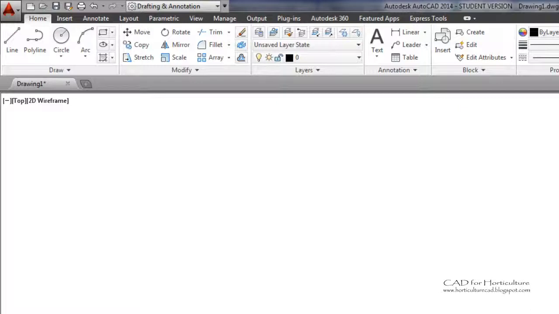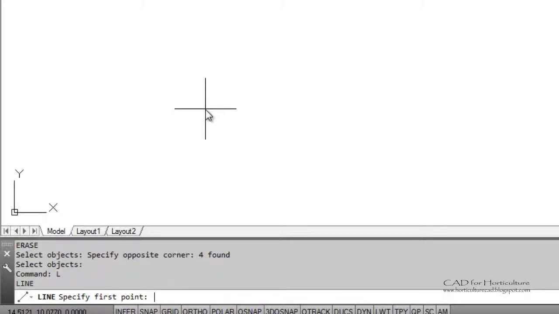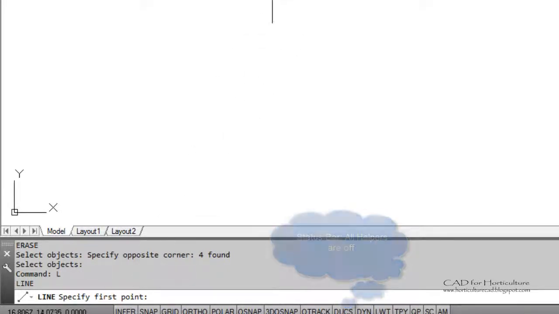I like to use the keyboard command, so I'm going to enter L into the keyboard. And remember, you do not need to move your mouse down into the command line. You can just start typing. And now it's asked me to specify the first point of the line. And remember, this is the real key thing, is to look at the command line as you're getting used to some of these programs. They're going to walk you through everything you need to know.